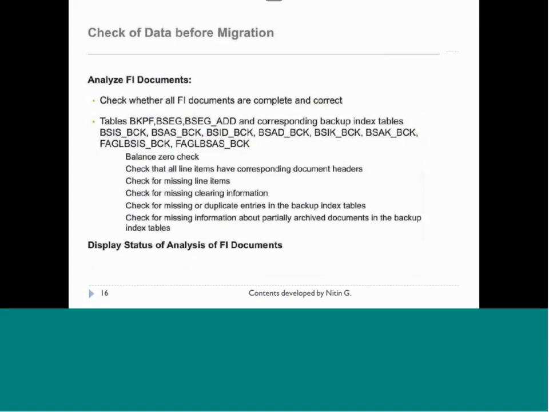This is what we are talking about when we do the installation. Analyze FI documents, check whether all FI documents are complete and correct. Tables BKPF, BSEG, BSEG underscore ADD and corresponding backup tables. So you see all the tables will have BCK at the back because their era is ending now.